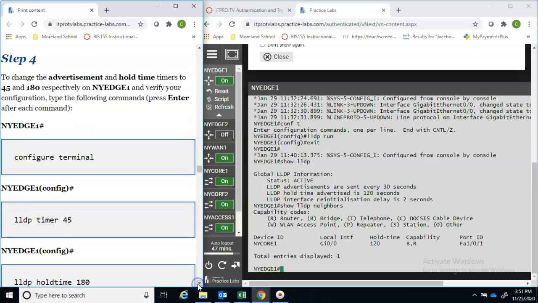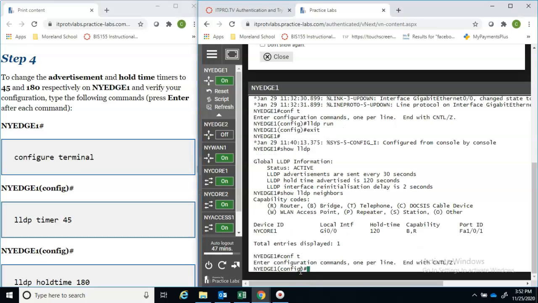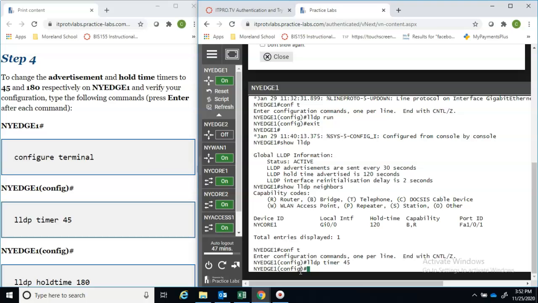To change the advertisement and hold time timers to 45 and 180, we'll configure terminal and set the LLDP timer to 45 and LLDP hold time to 180.